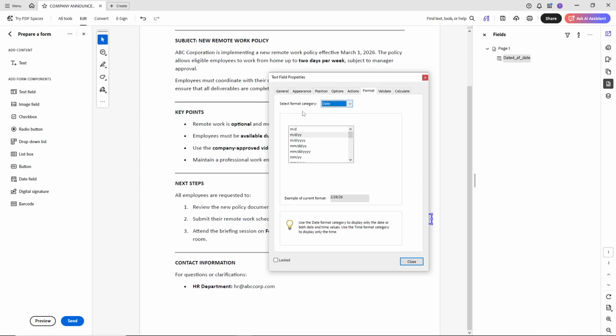In the Properties window, navigate to the Format tab. This tab controls how information appears in your field. Click the drop-down menu beside Select Format Category, then click Date from the list of options. This tells Adobe Acrobat that this field should specifically handle date information.